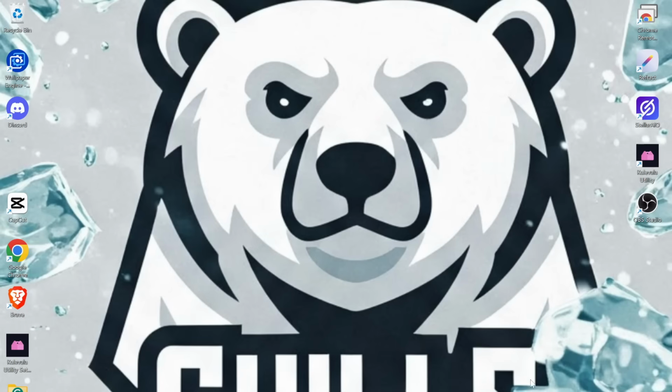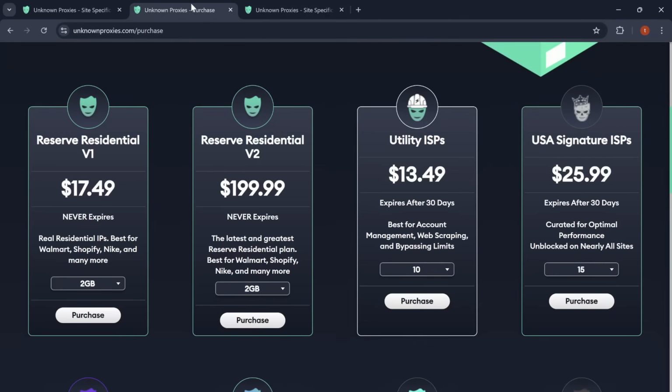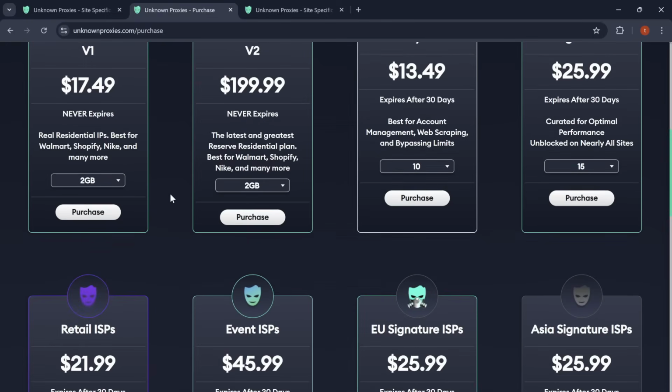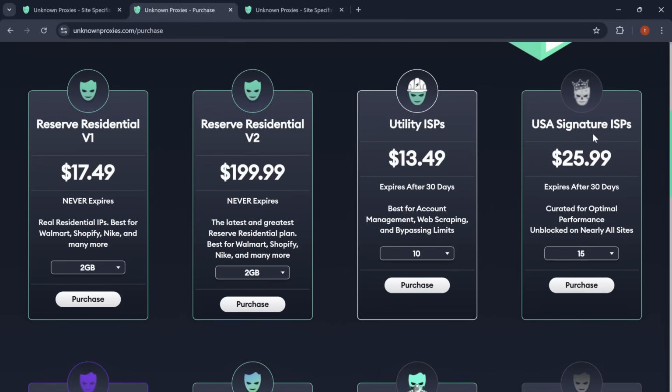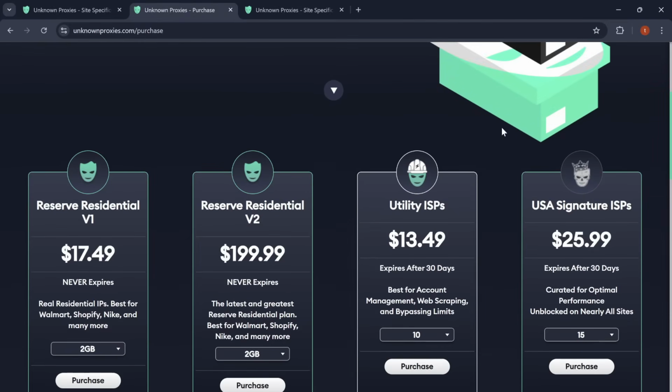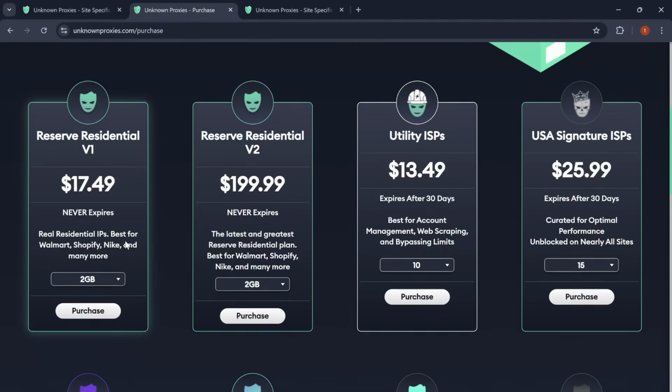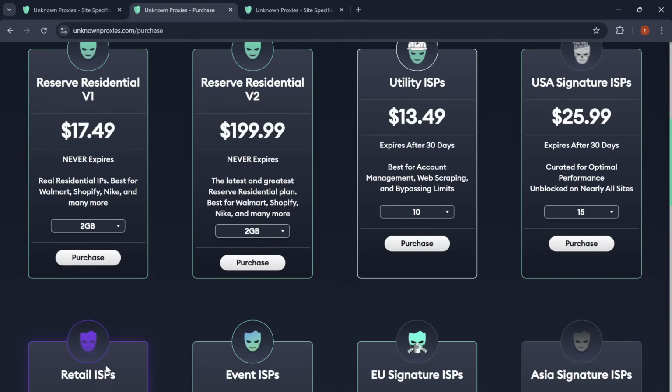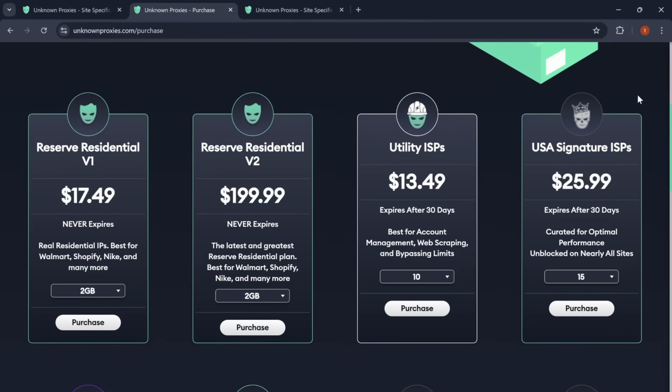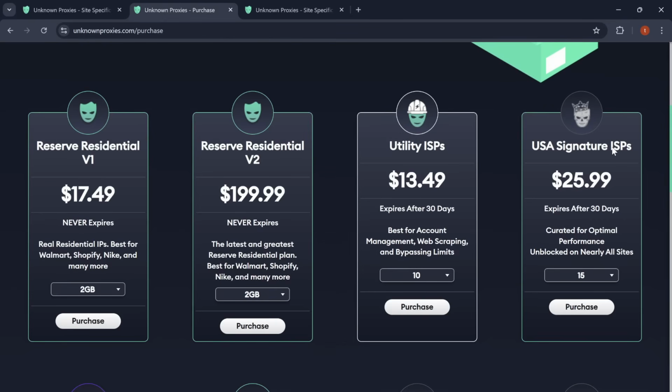So let's get started. First thing you would need to do is grab some proxies. The proxies that I have are the retail ISPs, the USA signature ISPs, and the reserve residentials. You might be asking yourself, why do I need retail ISPs or the USA signature ISPs? When you're monitoring, you're going to need ISPs. And when you're going to check out, you're going to need residentials to pass through the PX.